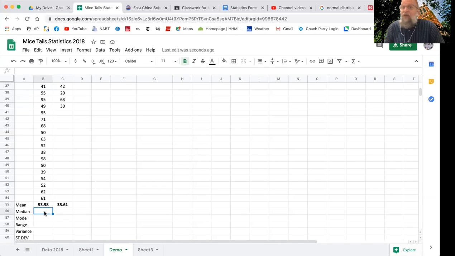Yours is probably going to be different. This is last year's data set. I did not take the time to type in this year's data. So it's the same set of mice, different set of kids measuring, so the numbers might be slightly different when you do yours.